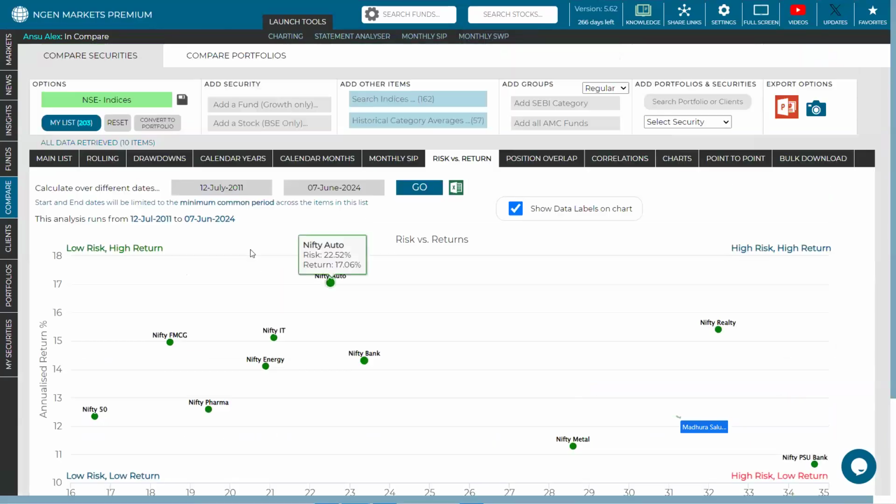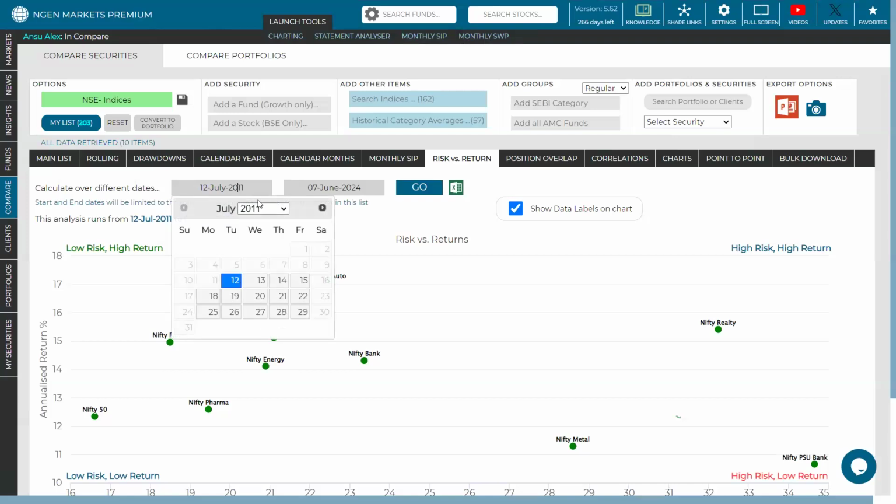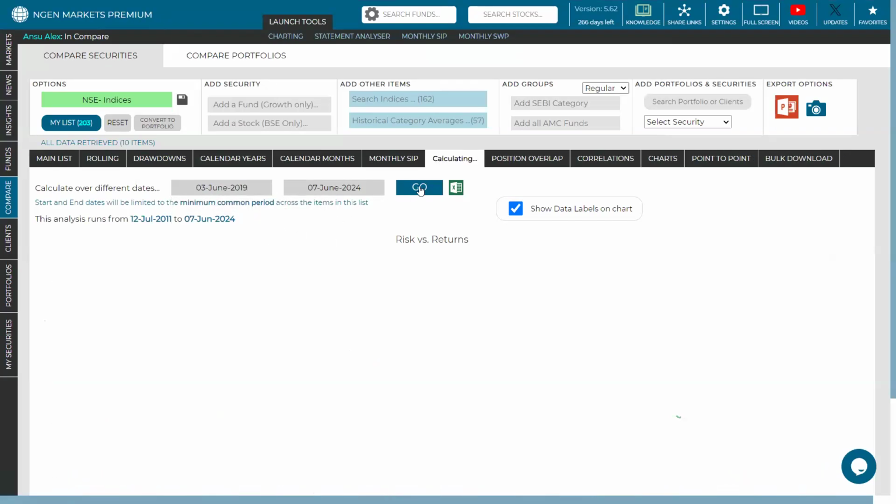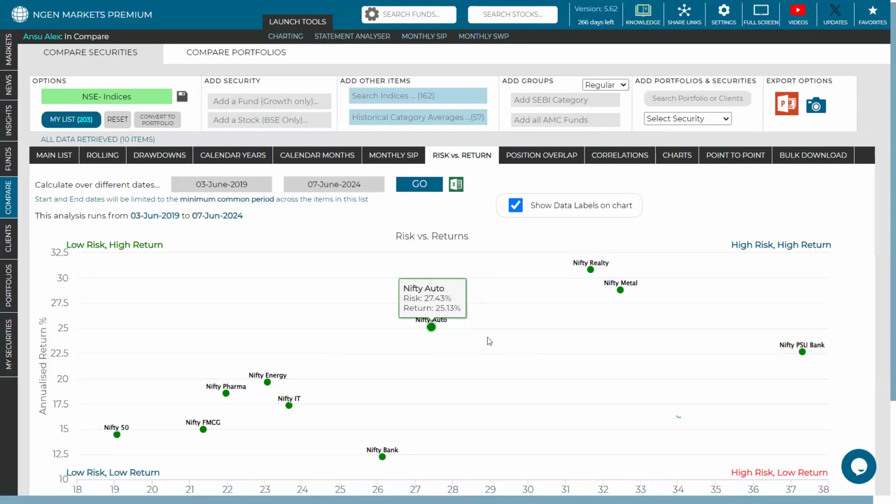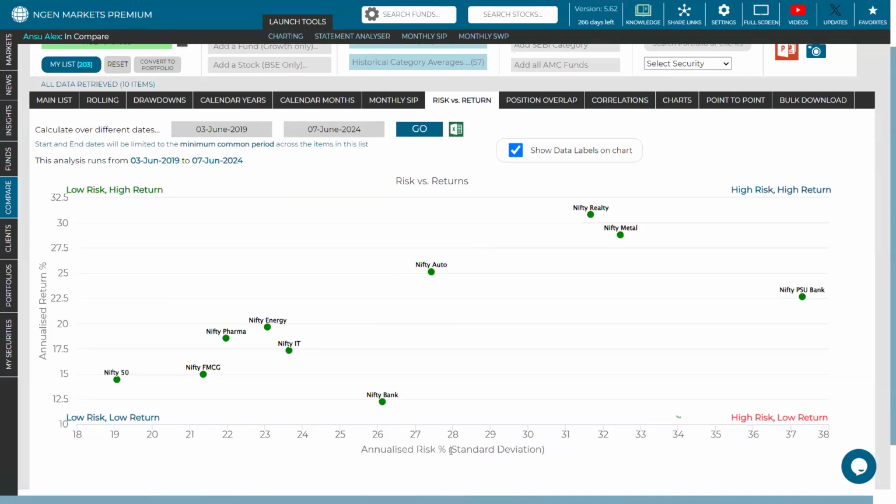Now, let's say I just change this time duration to the last 5 years. Okay, so on the x-axis, what we could see is annualized risk, which is basically standard deviation. And on the y-axis, what we could see is annualized return. And the entire scatter plot is divided into 4 quadrants: low risk, high return; low risk, low return; high risk, low return; and high risk, high return.